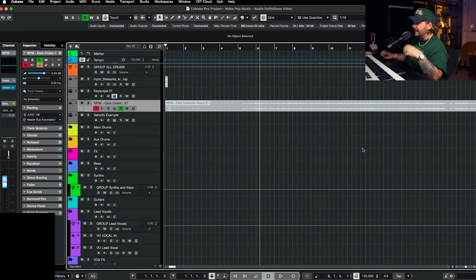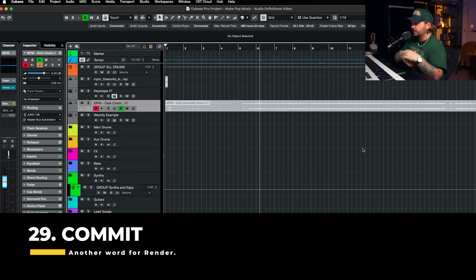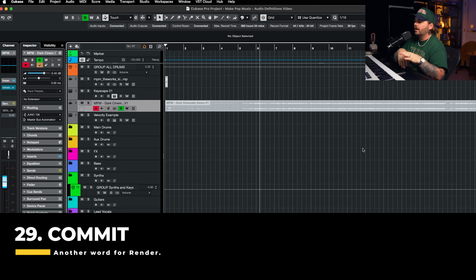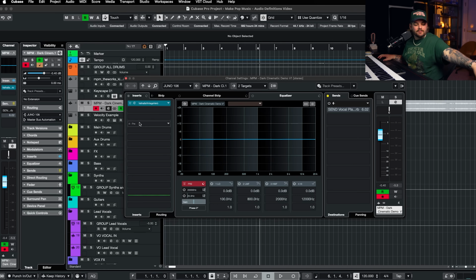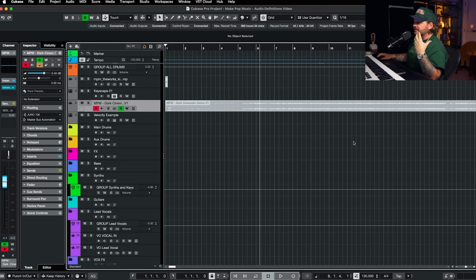Let's talk about commit. Commit is kind of just another word for render. So when you hear somebody say, oh, go ahead and commit your guitar tones, all they're essentially saying is go ahead and render those guitar tracks that have those amps on them, so you don't have to keep going back to the actual amp VST, or you don't have to keep going back to the amp that's mic'd up in your corner. Let's talk about the next thing, which is stems.